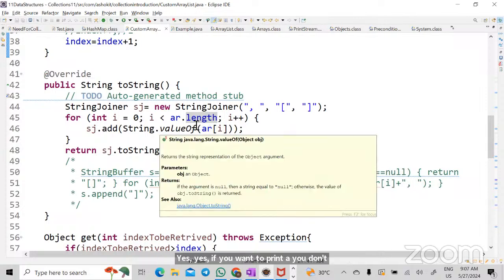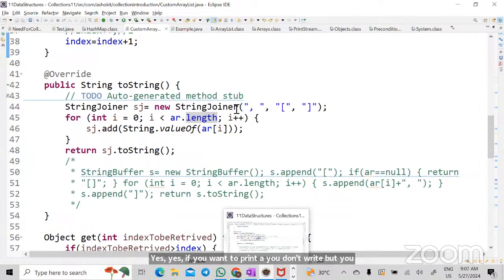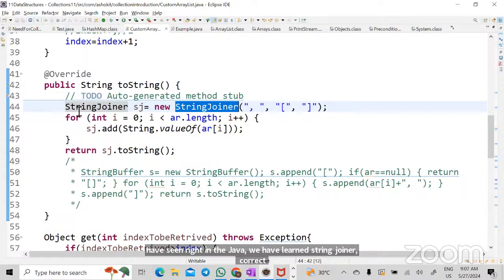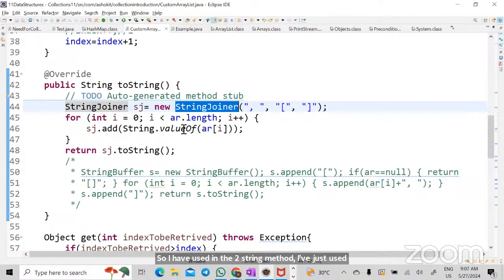But you have seen in Java 8 we have learned StringJoiner, correct? I have used it in the toString method, I've just used the StringJoiner and I'm adding the data. If it is not null, then it will add the data to the StringJoiner. Okay.